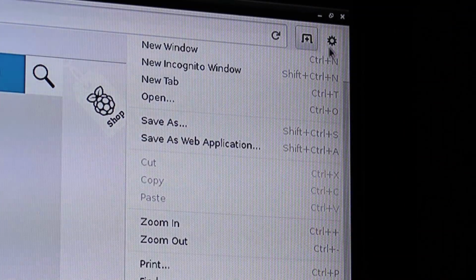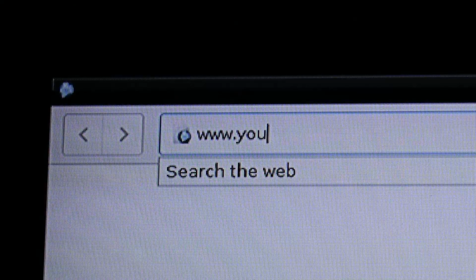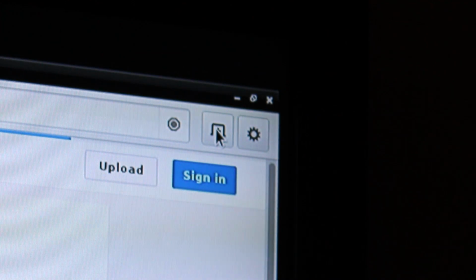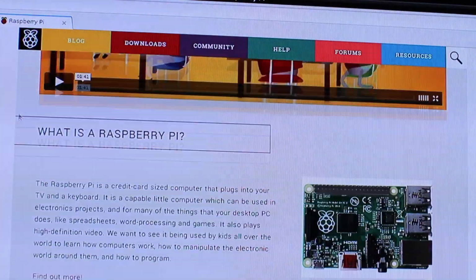Epiphany brings a host of neat features to your Raspberry Pi, including improved HTML5 support, hardware-accelerated video decoding, better interactivity during page loading, and faster scrolling.